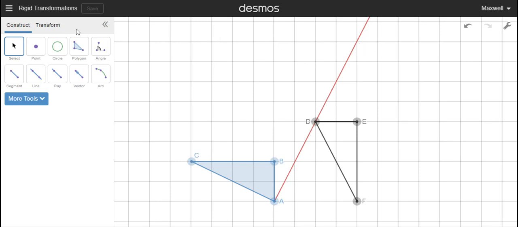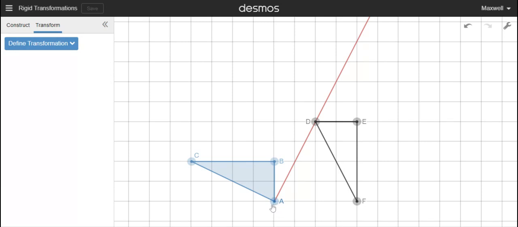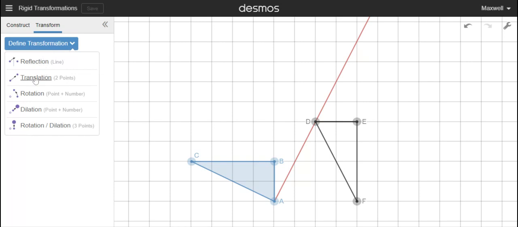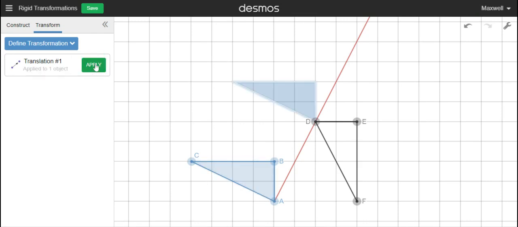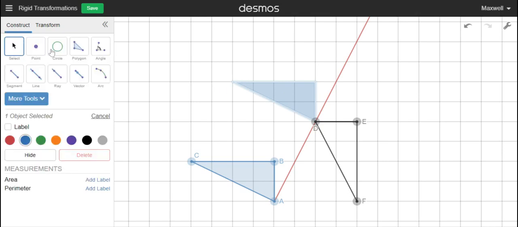Our first transformation is going to be a translation taking point A to point D. So we need to define our translation as going from point A along this red vector to point D. And we're going to select this whole triangle as what's being translated. So we've moved that triangle to right here in blue. So we have our second triangle, and we can make it green to differentiate it from our first triangle.